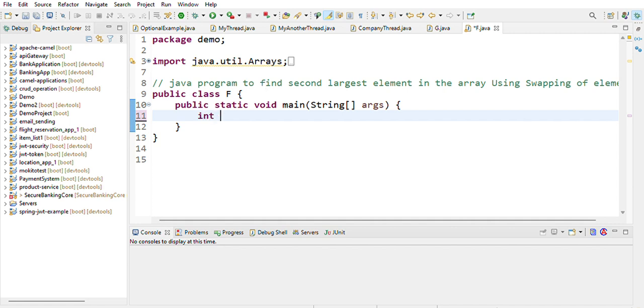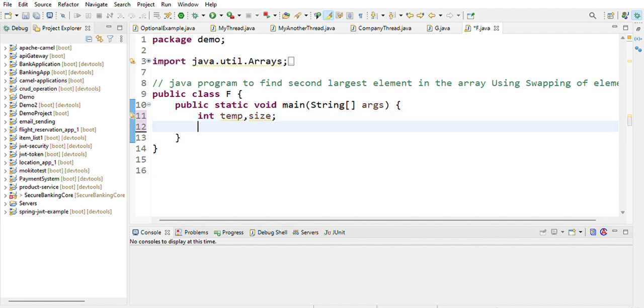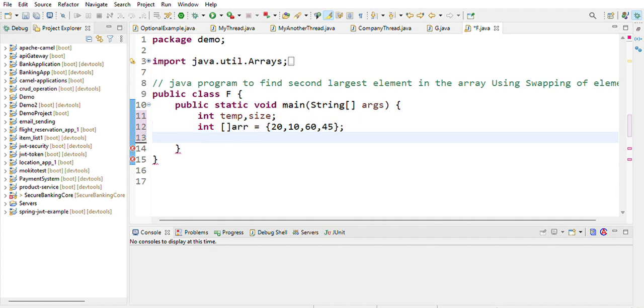We have to define some variables like a temporary variable temp, and one size variable as size. Then we have an array, like a list of numbers: 20, 10, 60, 45. Then we have to define the size of the array using array dot length.